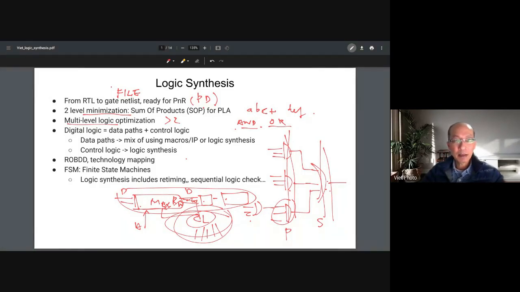I think I need to go fast on this so that we can get to the portion where you might have questions. So, let's see. What does logic synthesis do? It takes the RTL to a netlist ready for PNR.